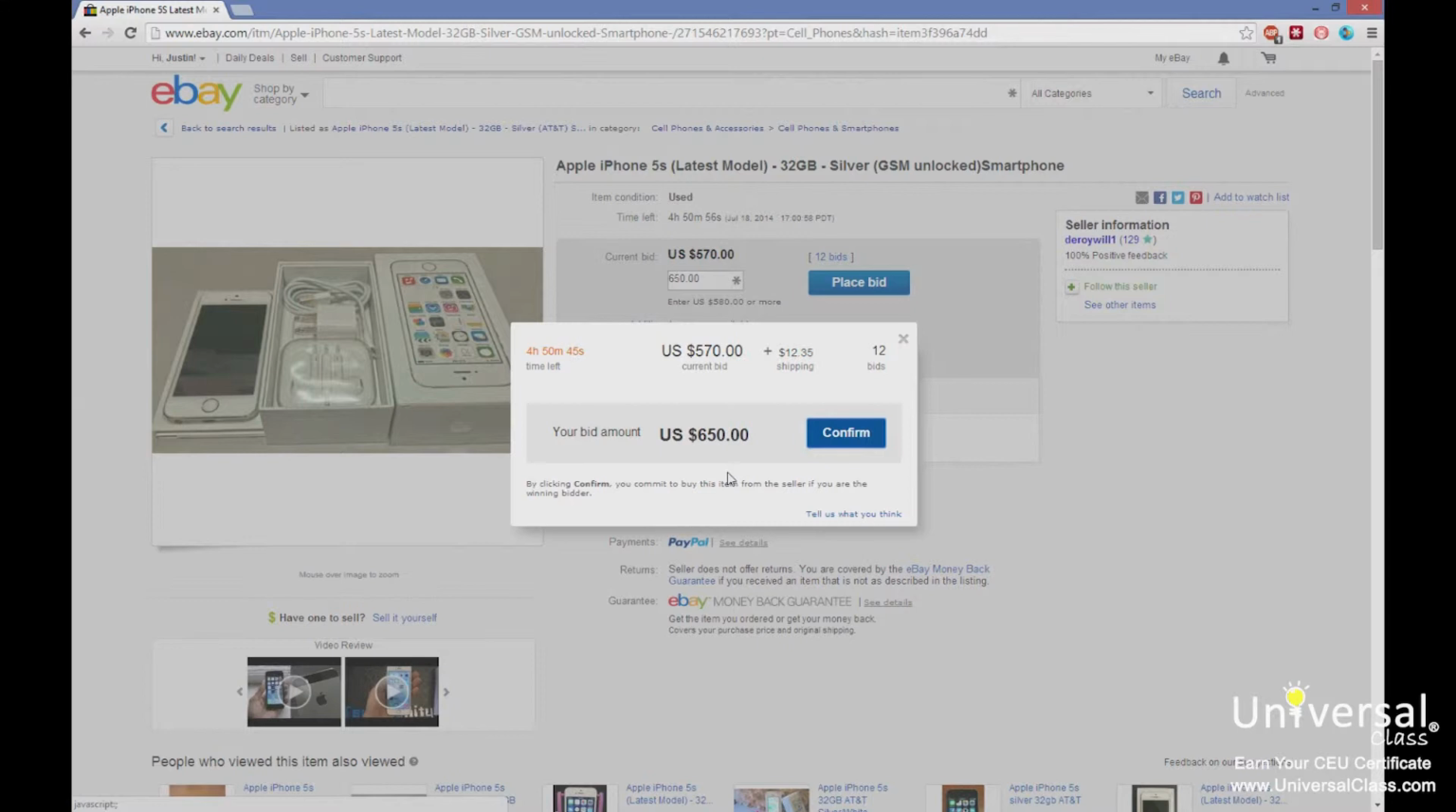So the current bid is $570. The shipping on this item is $12.35. My bid amount is $650. Now that does not mean that I will pay $650 for this item. That is the maximum I'm willing to pay. What I'll actually pay if I win is between $570 and $650. The bid increment depends on the current price of the item. So if I click confirm, I would have placed a bid for $650.